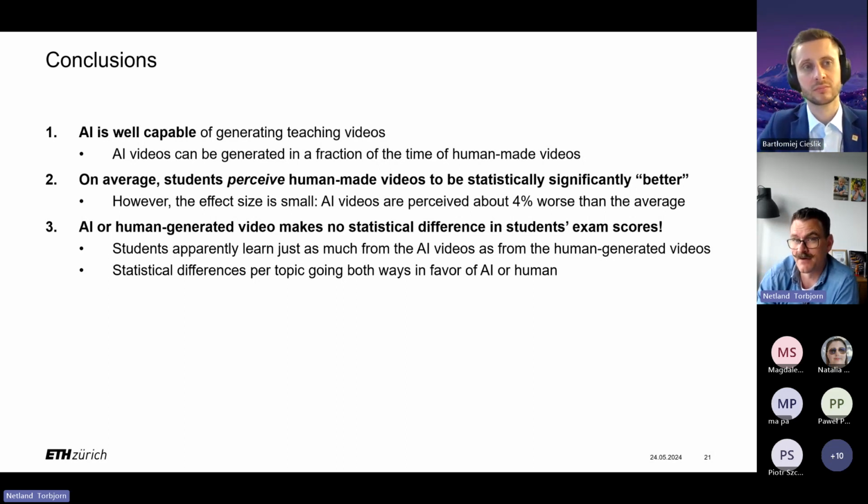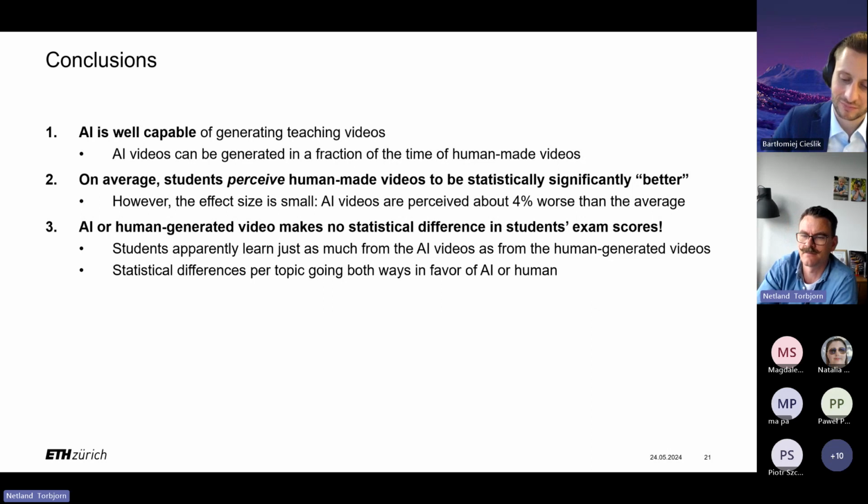Second, you are right. On average, students perceive human-made videos to be statistically significantly better or more enjoyable. But the effect size is very small. AI videos are perceived to be about 4% worse, if you want to look at the statistics, than the average. 4%, it's not radical. It's not a very, very clear winner here in favor of the human.